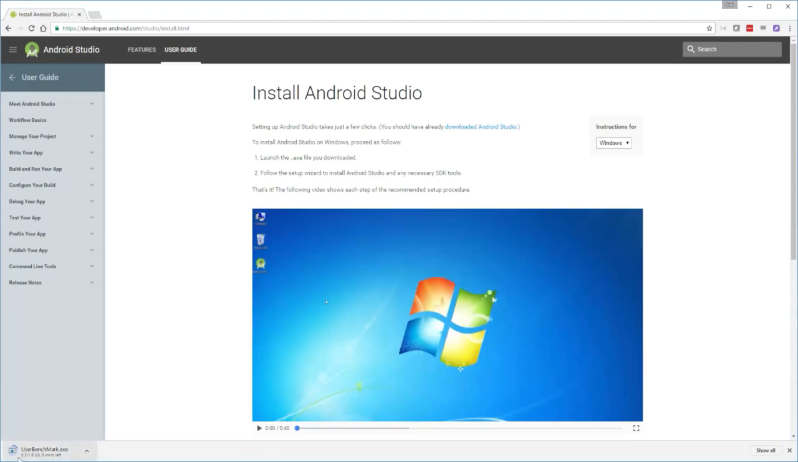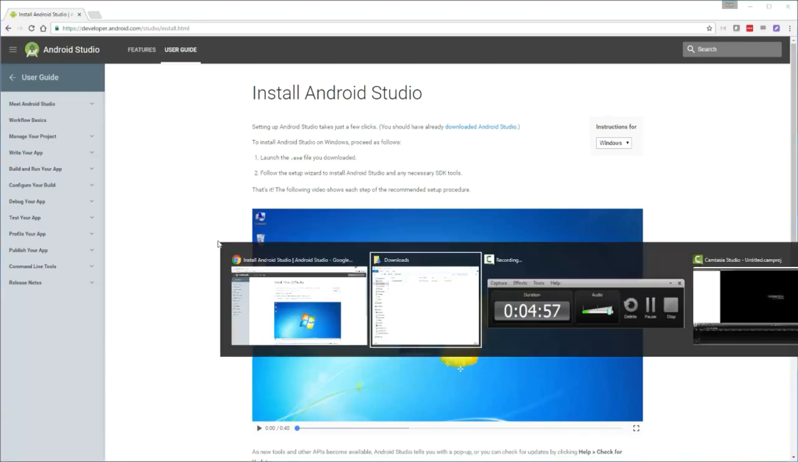Now it's a pretty big file, so depending on your internet speed, it might take a little while to download. So go make yourself a cup of tea and come back when it's done. And that's now finished downloading.